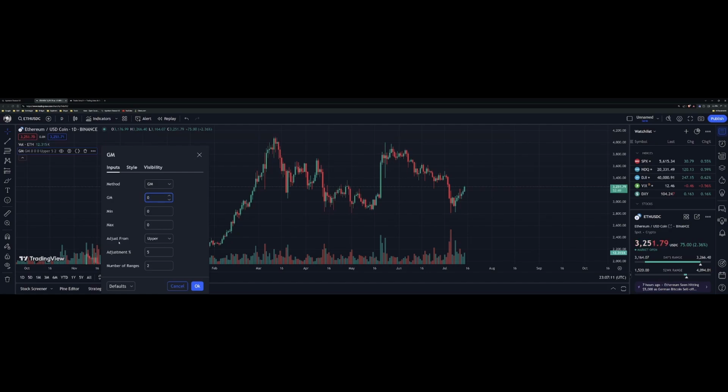We also have adjust from and adjustment percent, which allows us to choose the percentage we want to move from the previous upper or lower range on new ranges. On the first range, it just adjusts the percentage based off of the geometric mean. And then we also have a number of ranges that we can plot on the chart, which I'll just set to 1 for now.